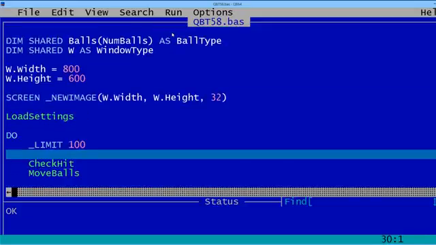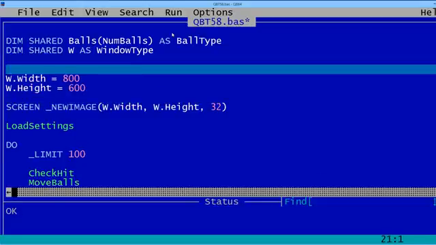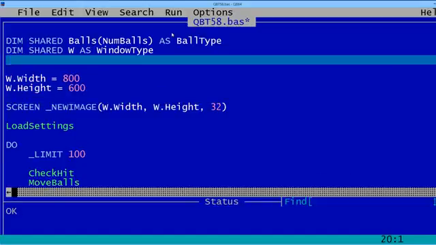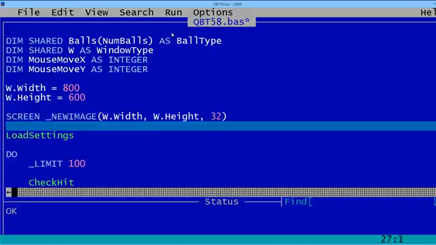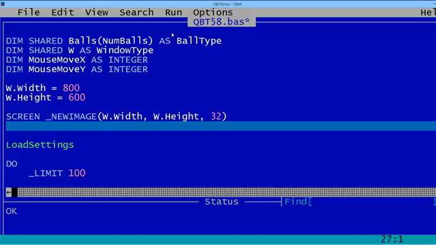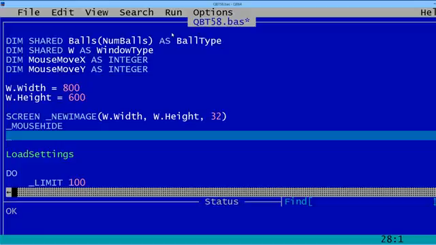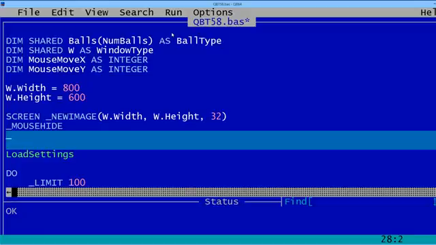I'll scroll down to where the variables are. I need to make two variables to hold the changes for the mouse's X and Y coordinate. I'll have mouse move X as an integer and mouse move Y as an integer. The screen is currently set to 800 by 600. But before I can make a full screen, I have to hide the mouse. And now to go into full screen mode.